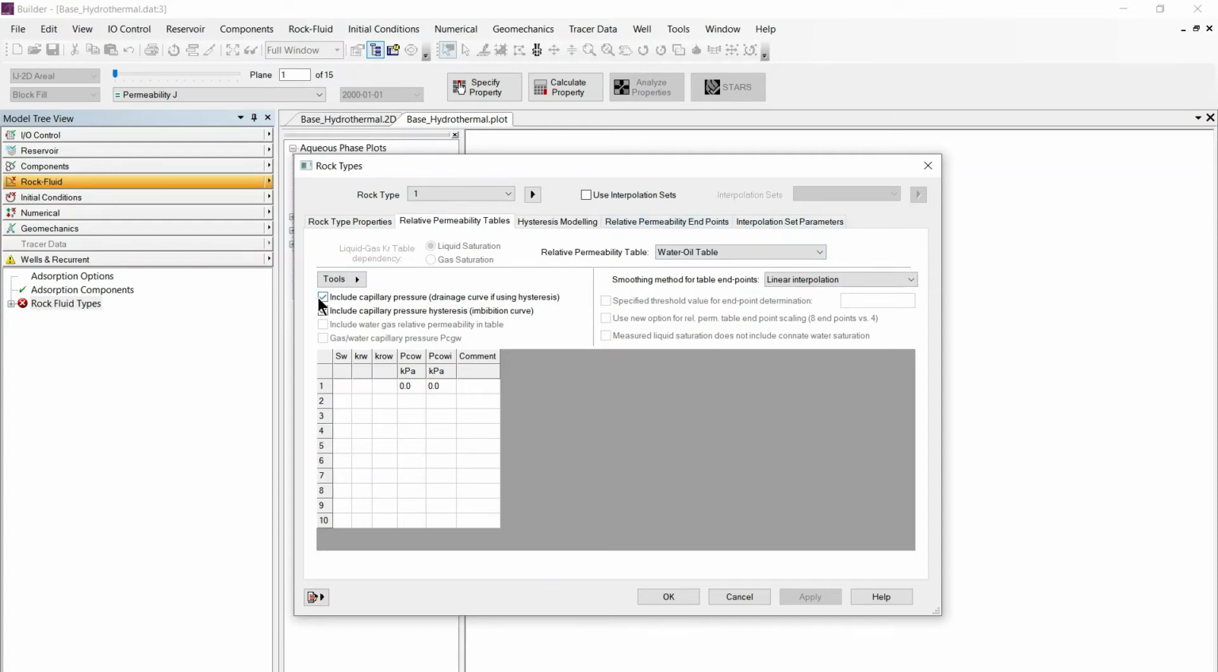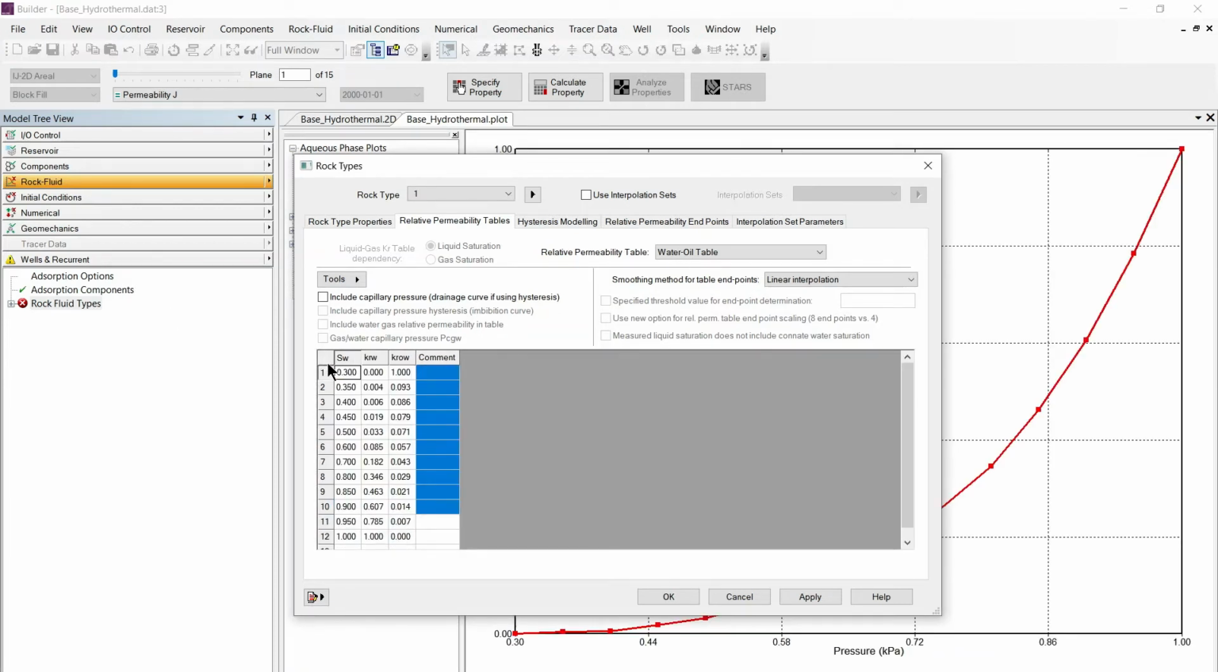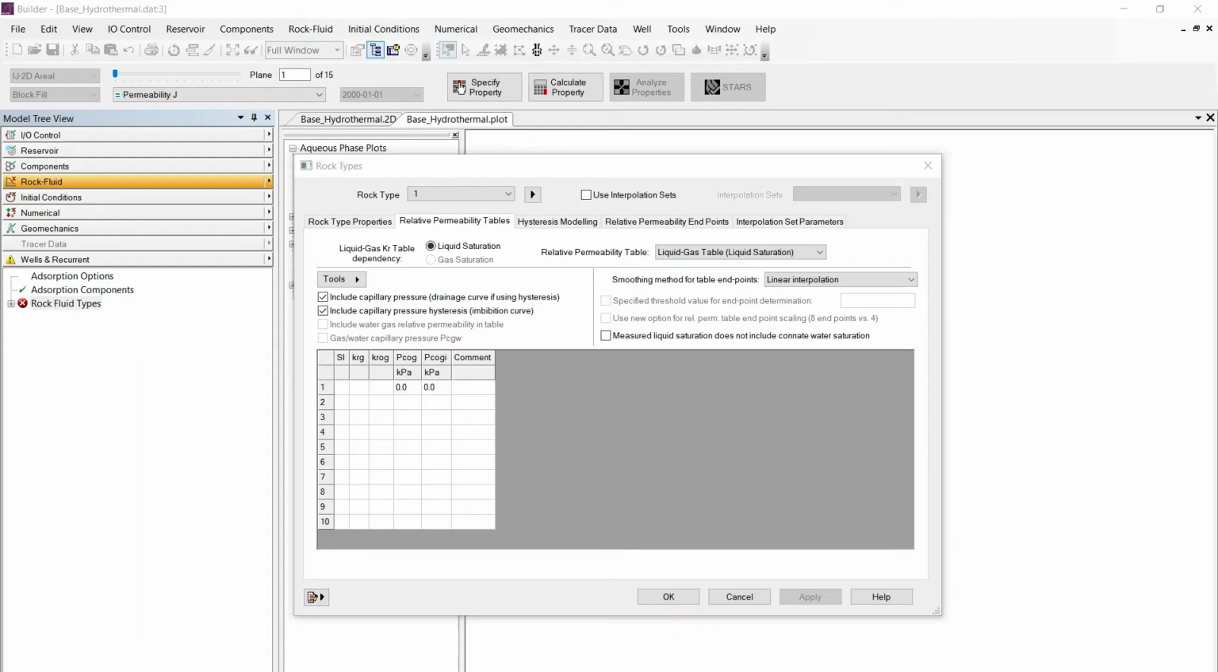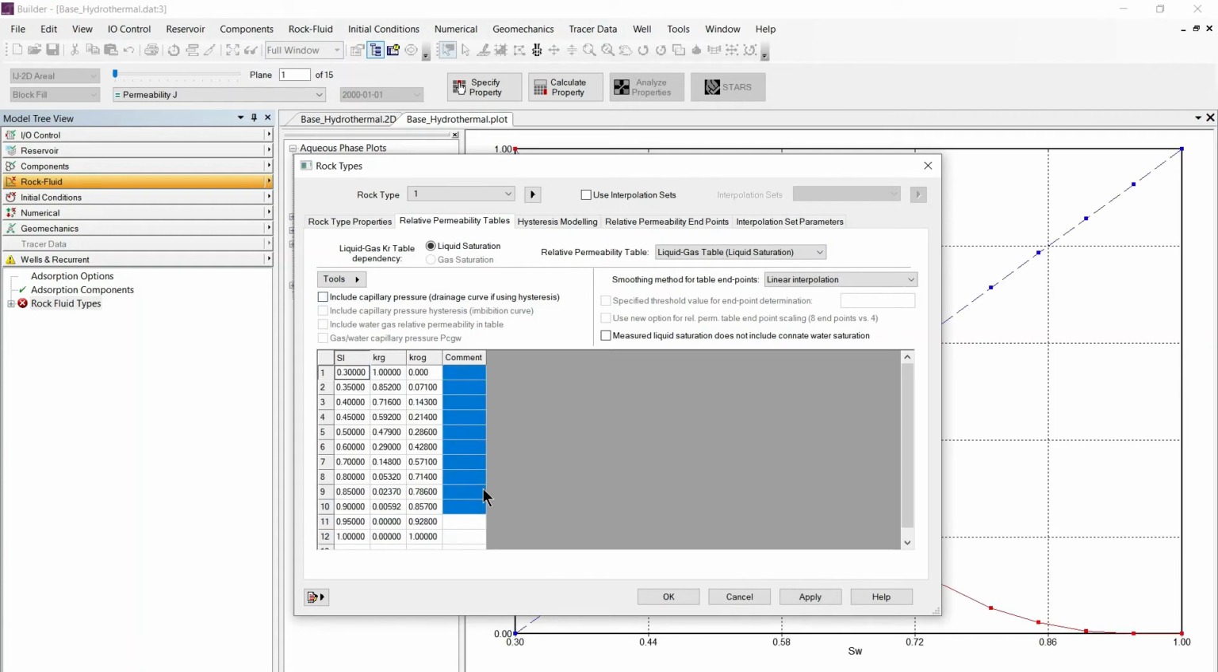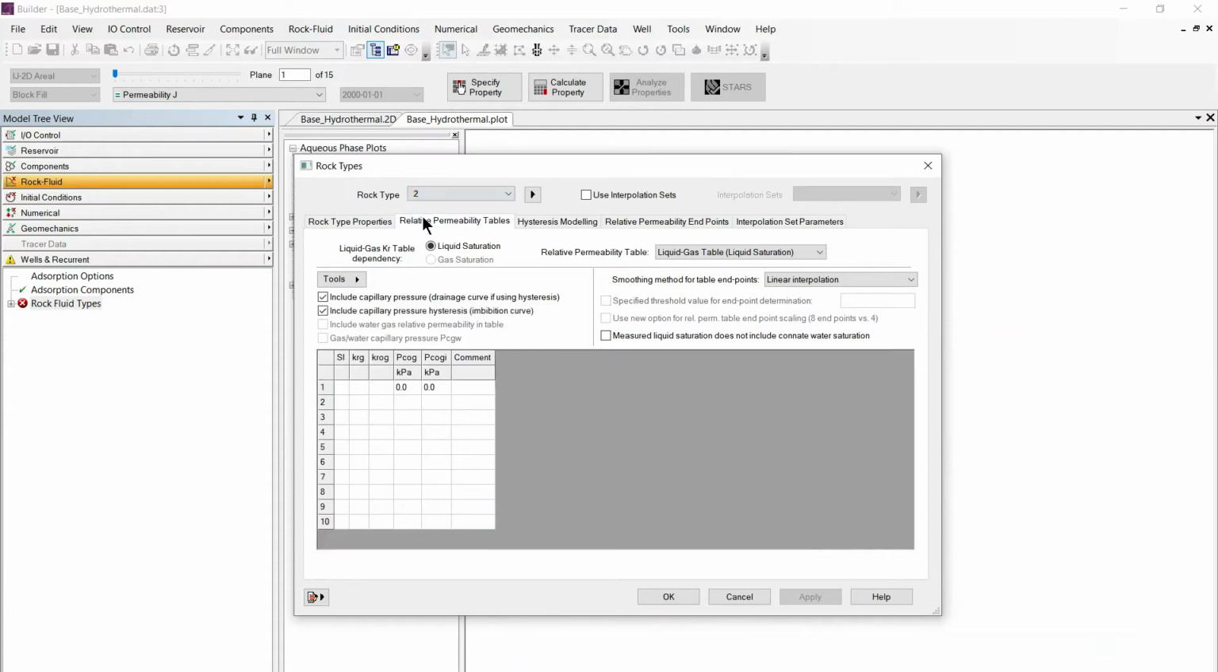I don't have capillary pressure data here. We'll uncheck this box and copy and paste my rel perm curve into Builder and apply. And then I've got my liquid gas table as well, which I'm going to copy paste into here. I will apply this change, and now I'll move over to rock type number 2.